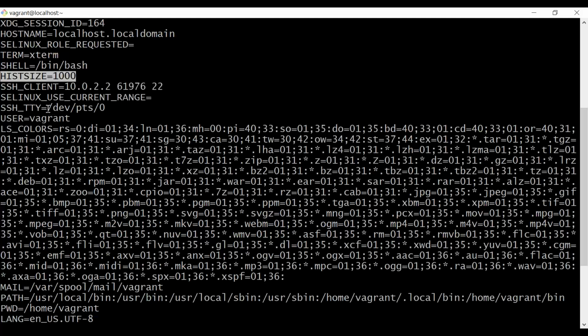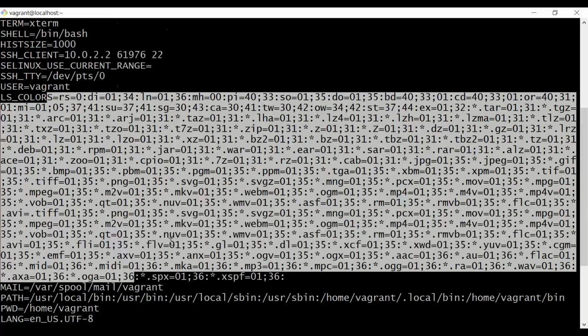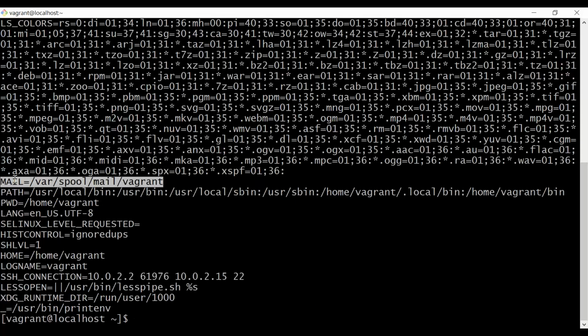And if you remember, somewhere we were trying to understand that this terminal is also one of the devices, that is a devpts0. In the redirections we were understanding that. This is the terminal which has been set up for the SSH terminal. And which user are we logged in as? The user is vagrant. Some color representations it is managing too. And the mail, all the mails which have been received for this vagrant user, it is storing in this location. And this is the PATH environment variable.